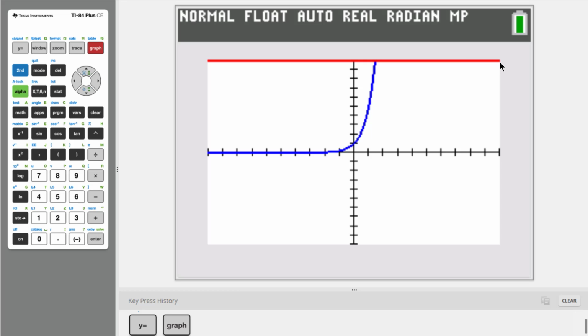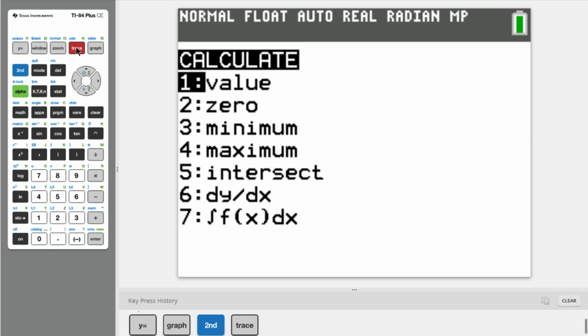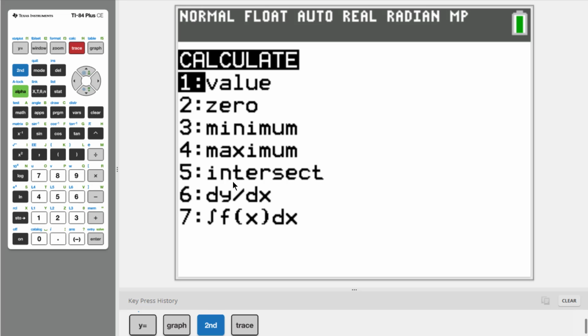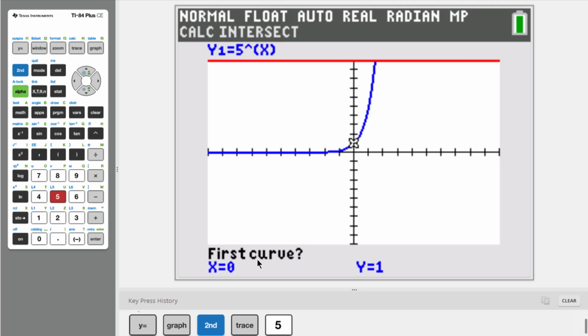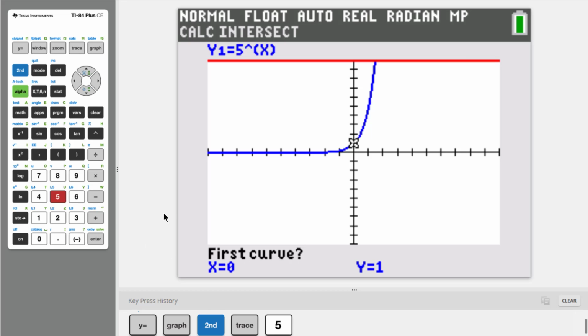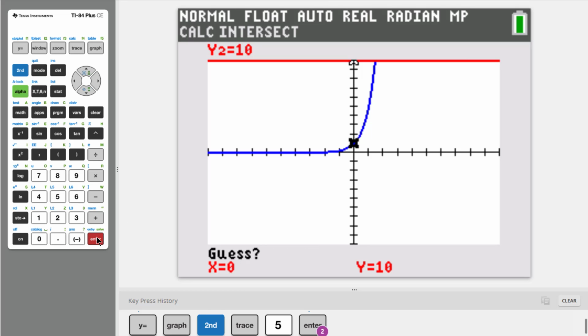What we need to do here is find the intersection of both of these graphs. Hit the blue button, which is the second button up here, and then hit Trace, which will bring you to the Calculate menu. Under the Calculate menu, you want to choose number 5, which is Intersect. Next, your graphing calculator is going to ask you which one is the first curve. The first curve should already be highlighted, so just hit Enter. Next, the calculator will ask you to identify the second curve. The cursor should have already jumped over to the second curve, so just hit Enter.